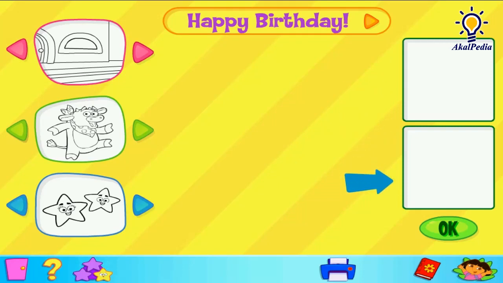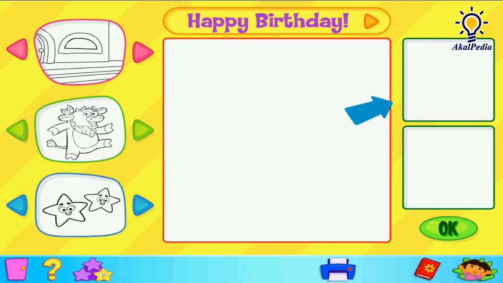In this game, you can make two different party invitations. When you've finished, you can print them out and color them in. Click on a blank invitation to start. Decorate your invitation by adding a background picture. Use the arrows to see more pictures. Choose a picture by clicking on it.